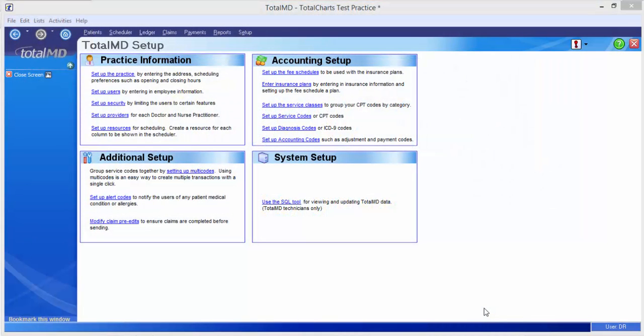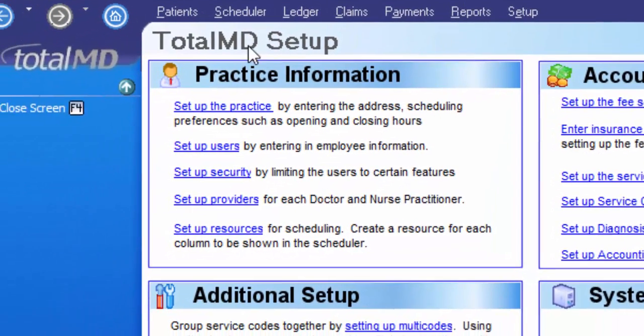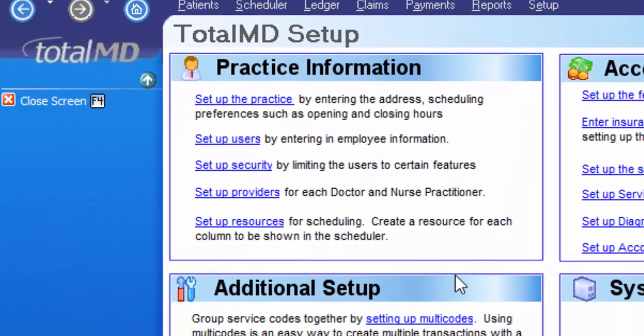Today we're going to be talking about security settings and users in TotalMD. To access this part of the program, we're going to go to Setup. It'll take us to this screen here, and up at the top left under the Practice Information box, we have Setup Users and Setup Security. First, we're going to go to Setup Users, so we'll click there.